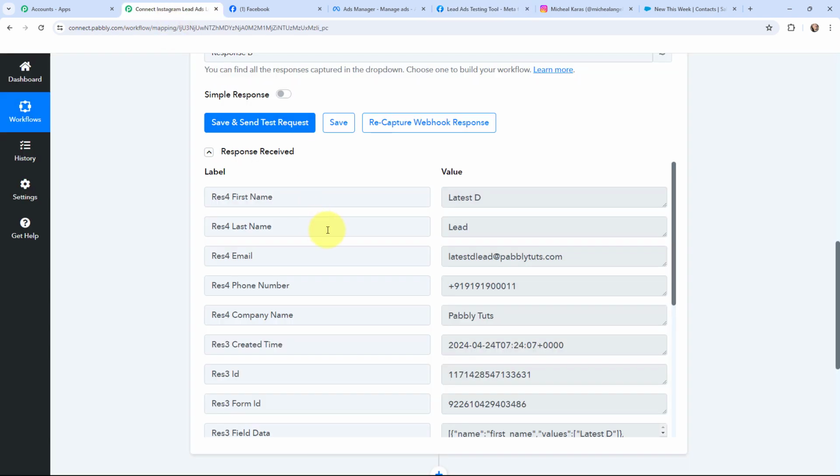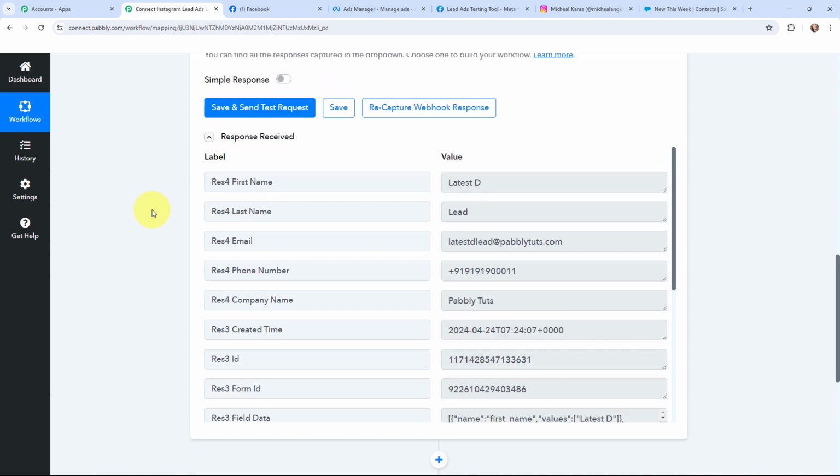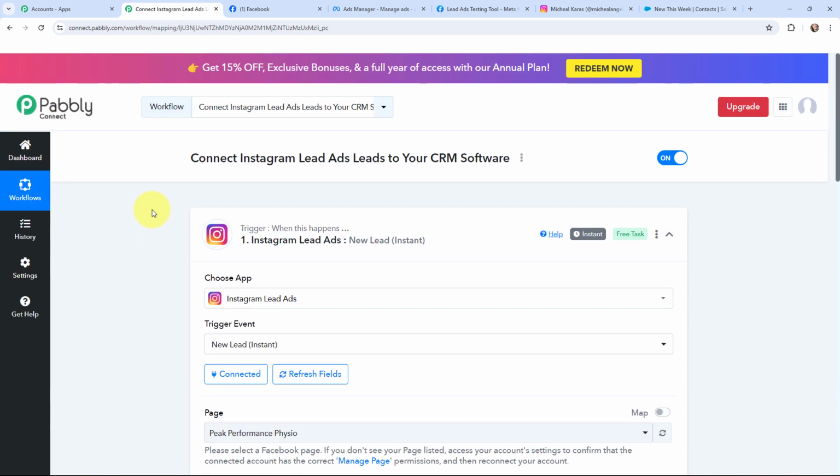Taking you to Pabbly Connect, and yes, over here you can see that I have received the response, and here in the response you can see this is the first name, last name, email, phone number, company name, along with the created date and time. That means the lead which I've just created is successfully captured over here in Pabbly Connect. So the first step of this automation is set up.